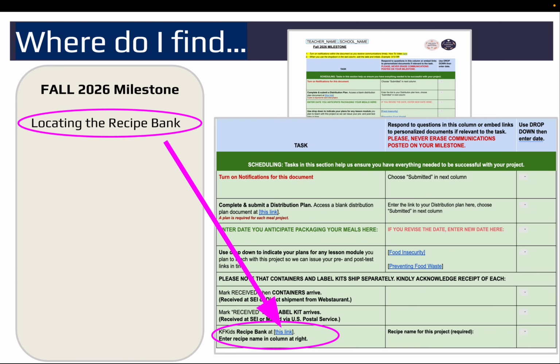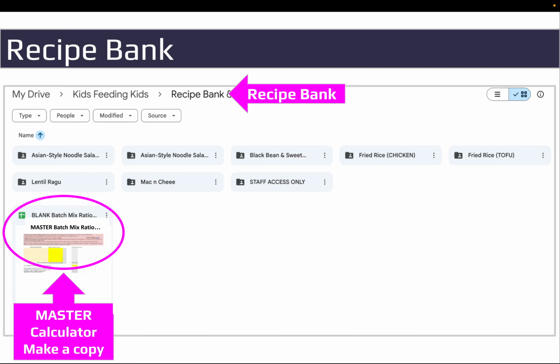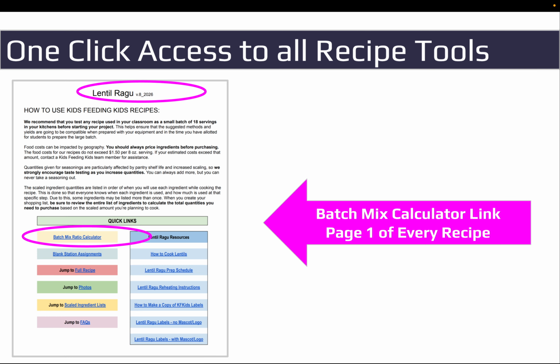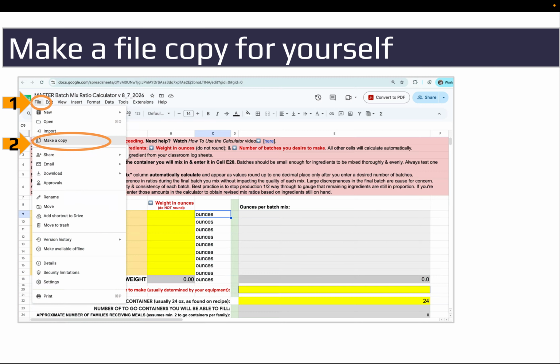You'll access a master version of the calculator from the green section of your milestone by clicking on the link next to Kids Feeding Kids Recipe Bank. Once inside the recipe bank, you'll be able to see the master batch mix ratio calculator. As of August 2026, you can also access the calculator through a link on the first page of every recipe.